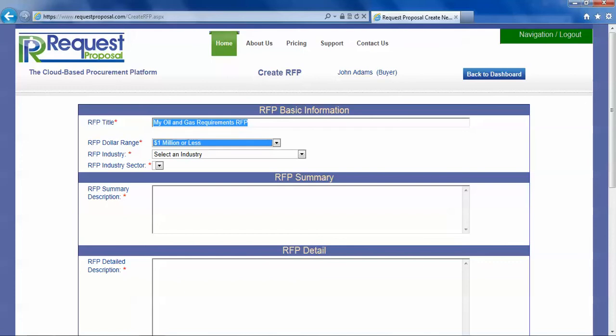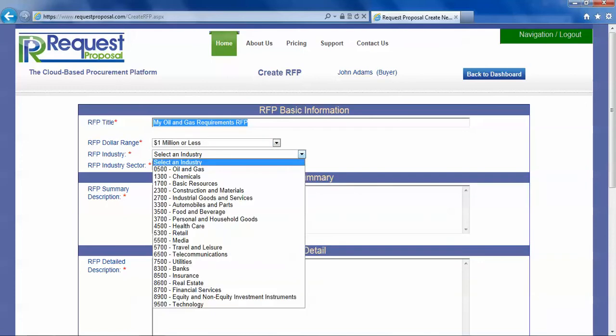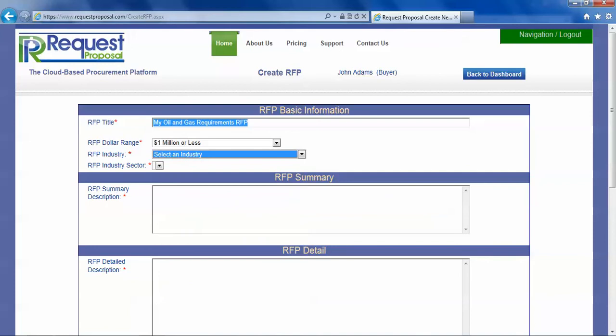Now you need to select the industry in which this RFP falls. Now this is important because suppliers who are subscribed to that particular industry and sector will see your RFP. Others won't. And that too, if it's a public RFP. You can choose to make it a private RFP, and we'll talk about that later. Now this is an RFP in the oil and gas industry, so we'll select that.